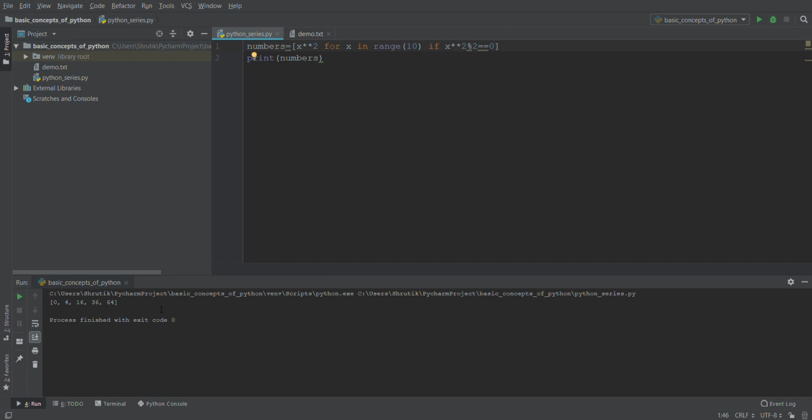So this is how you can define a set of rules, and you can automatically create a list by using list comprehension in Python.